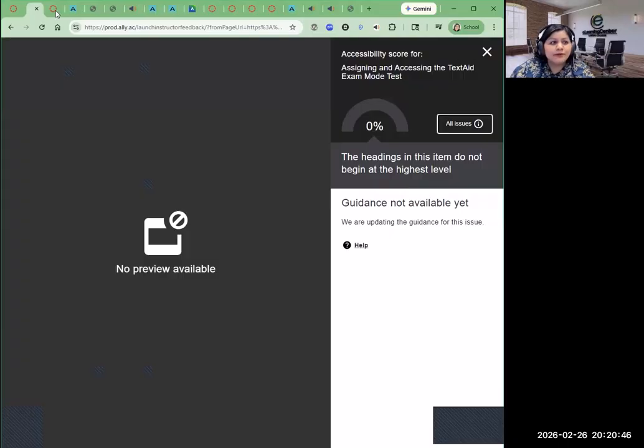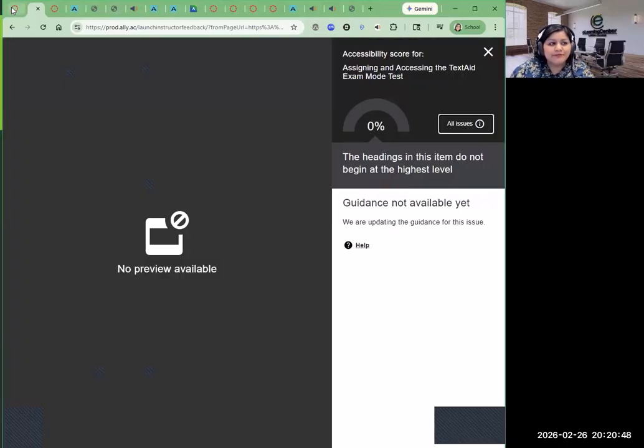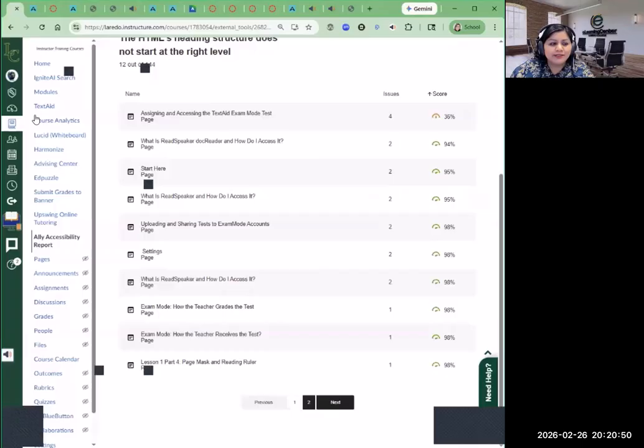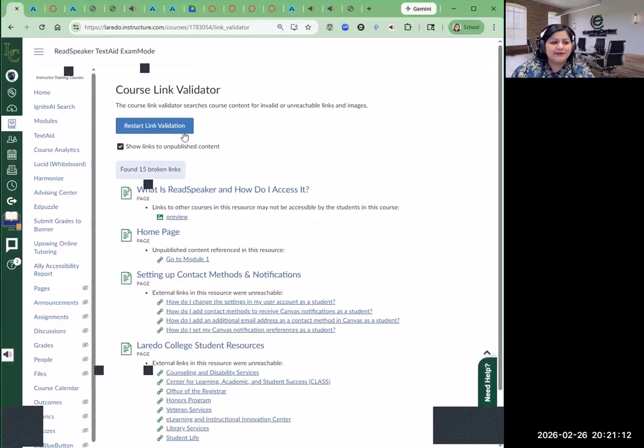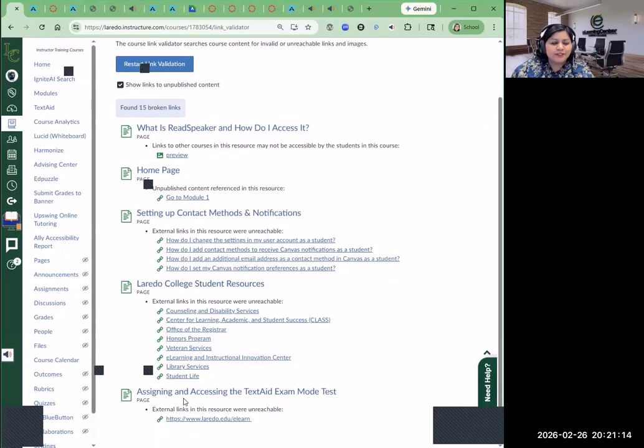The first tool we're going to use is the link validator. I already ran the link validator. To get to the link validator, I go to settings. I go to validate links and content. Here we go. So I did run it. There's 15 broken links.